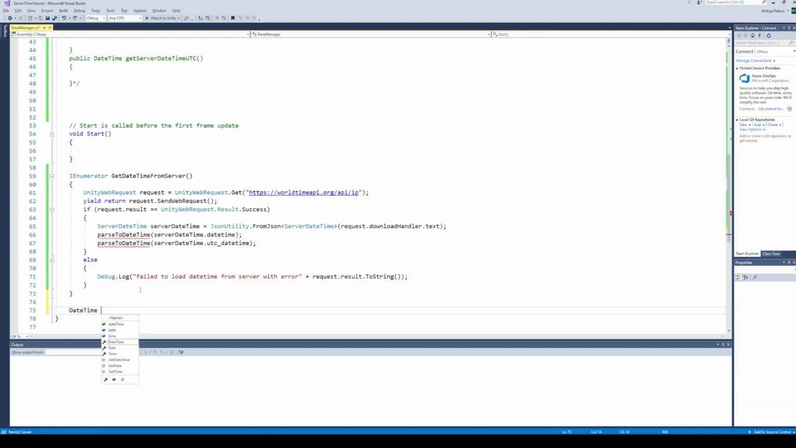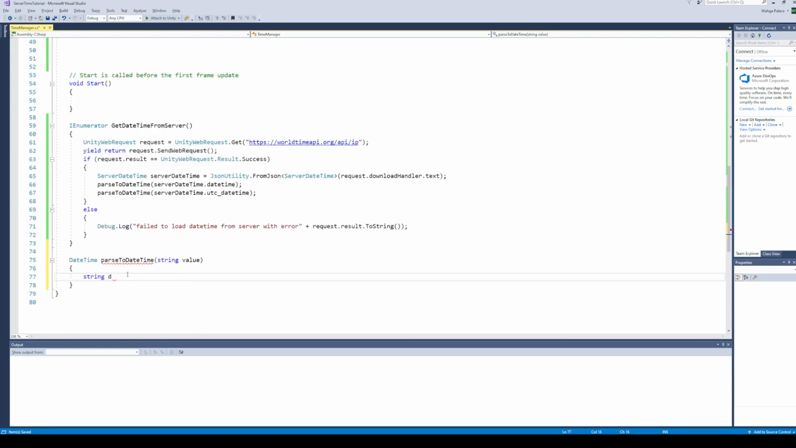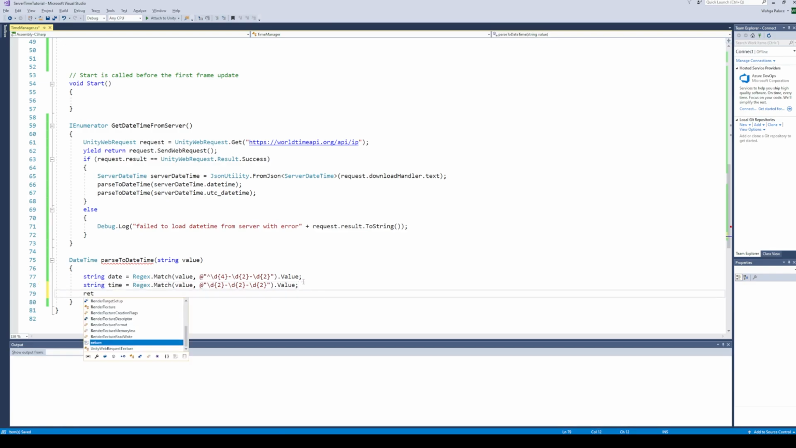Next, we need to parse these string values and convert them into the Unity datetime format. For this, we will need to create a new function which I will call parse_to_datetime. The return type of this function will be datetime, and it will take a string parameter. Inside this function, we are going to use regular expressions to convert the string to date and then to time. Match the pattern for the date, which is 4 digits, -2 digits, -2 digits. And for time, we are going to use the same pattern, but this time all values are 2 digits separated by a colon instead of a dash. Now we can pass to Unity datetime format using these 2 values.